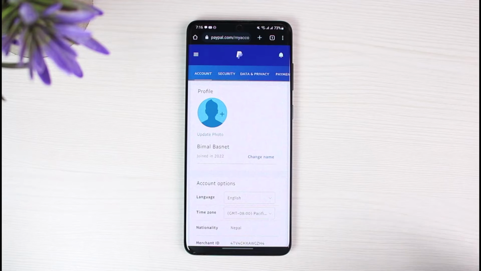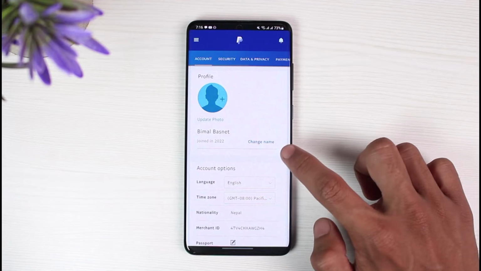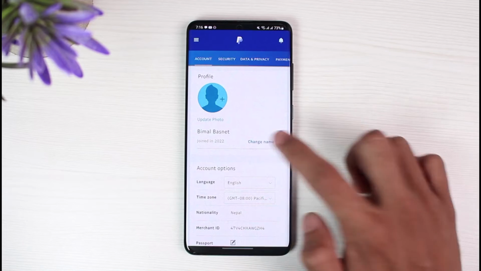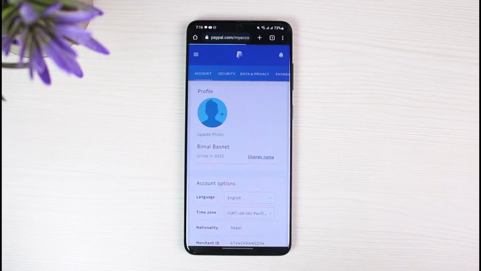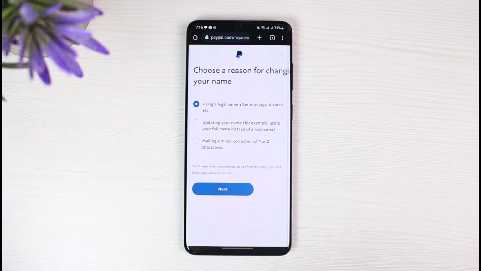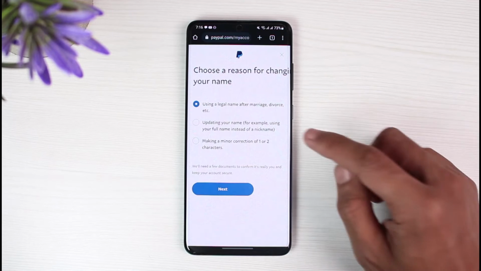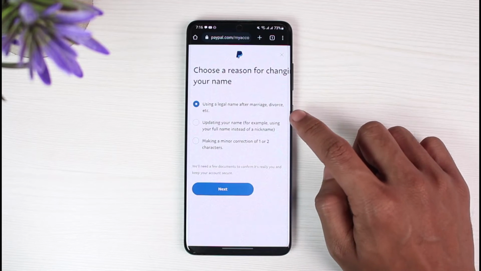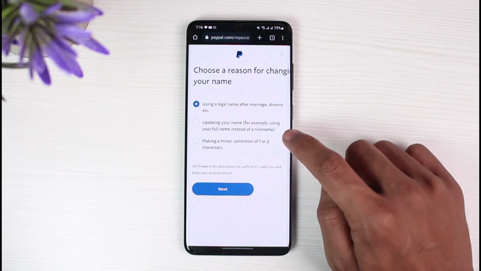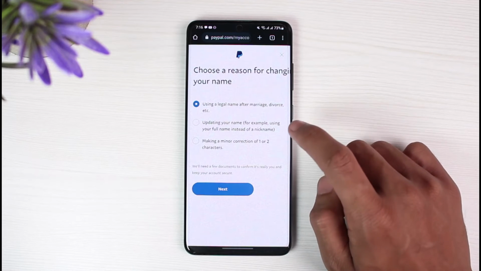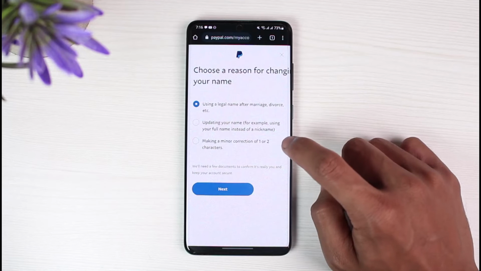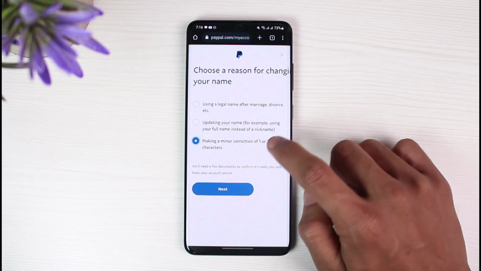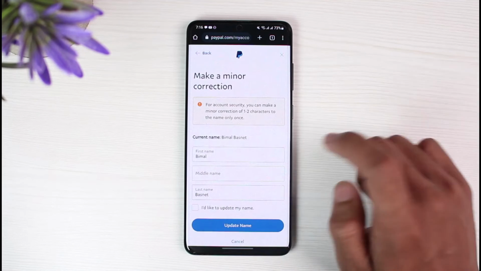Now, in order to change our name, you can see the option over here that says change name. So all you have to do is click on the change name button over here. Once you tap on change name, it will ask you a reason why you want to change a name, such as you are using a legal name after marriage, divorce, etc., or updating your full name, for example using a full name instead of a nickname, or making a minor correction of 1 or 2 characters. So just go ahead and select any of it and click on the next button over here.